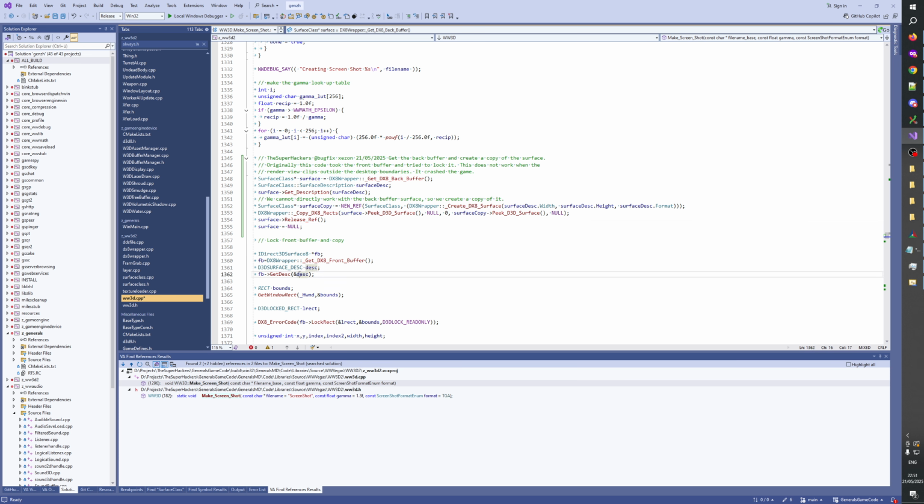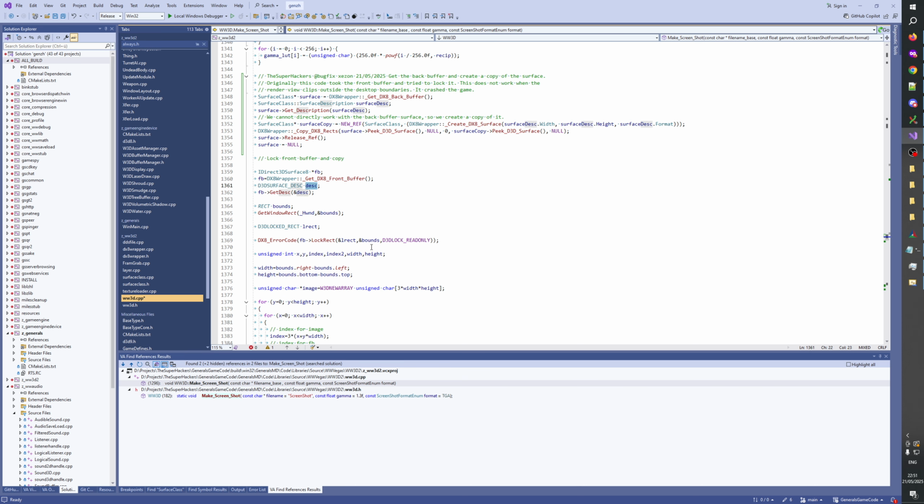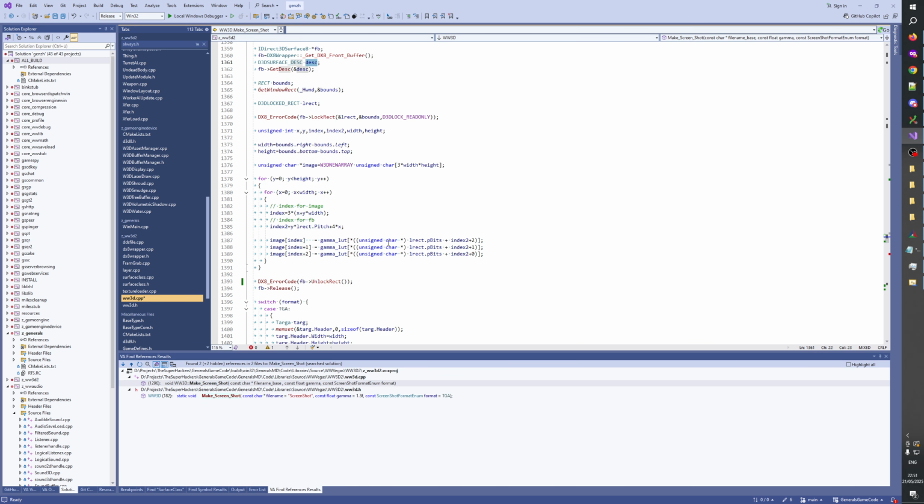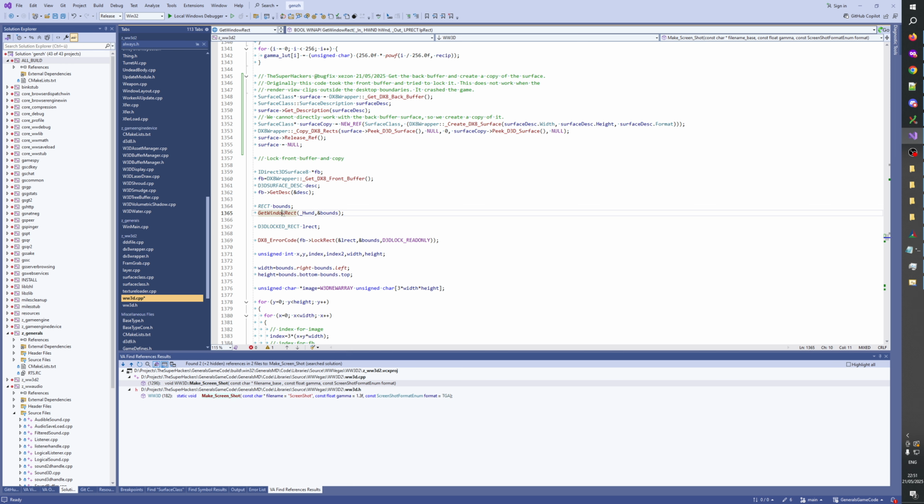Okay. Surface disk. This disk is unused. It used get window rect bounds. Why is it doing that? Why is it using that? Bounds, rect, bounds, lock rect, lock rect. Okay, let's comment this out. All that.